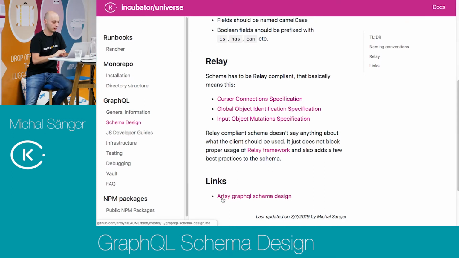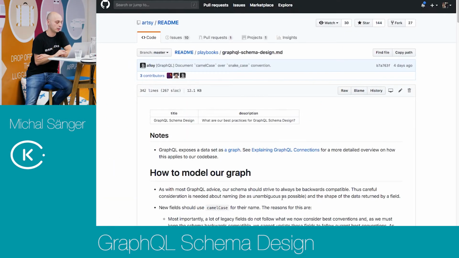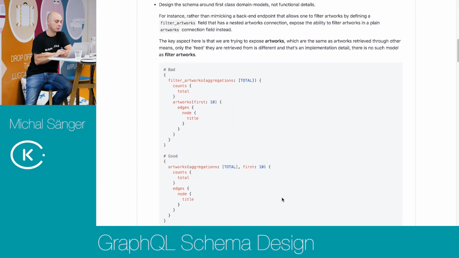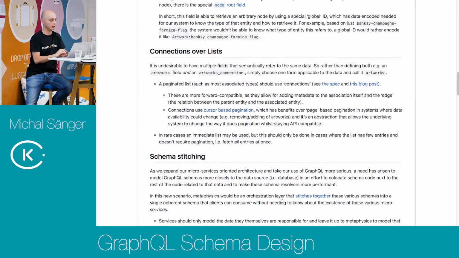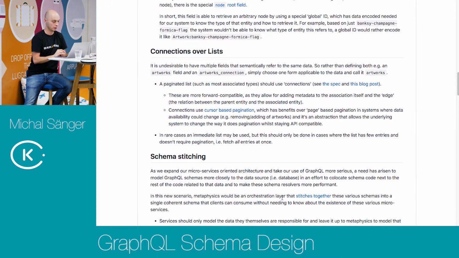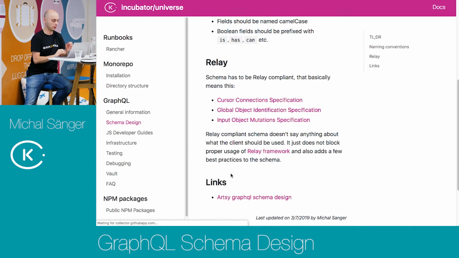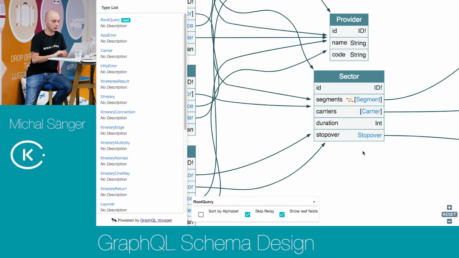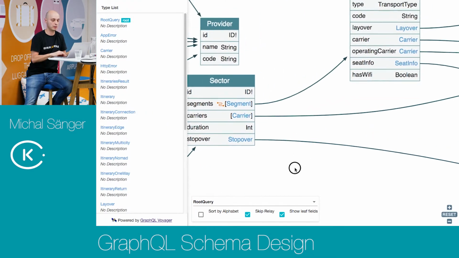Guys in Artsy wrote a really nice article about how they define schema. So we are basically following their recommendations. I highly recommend to read that. And they are, by the way, providing a lot of good stuff into Relay. So that's basically it about the schema design.